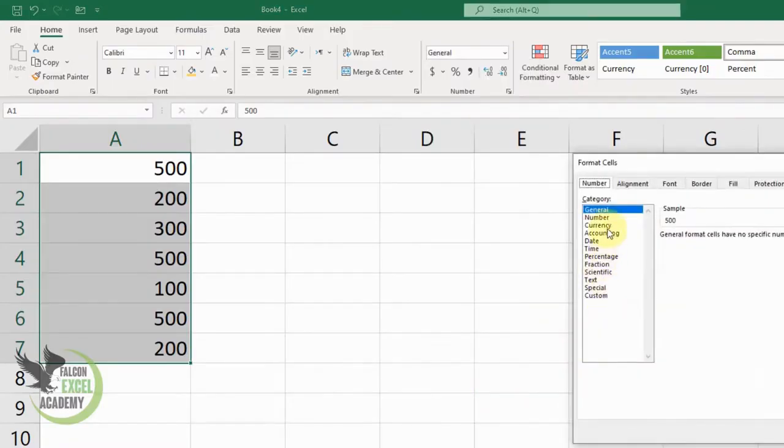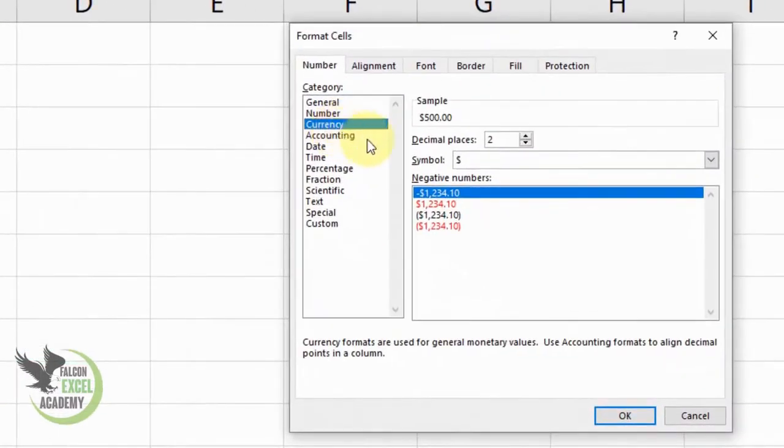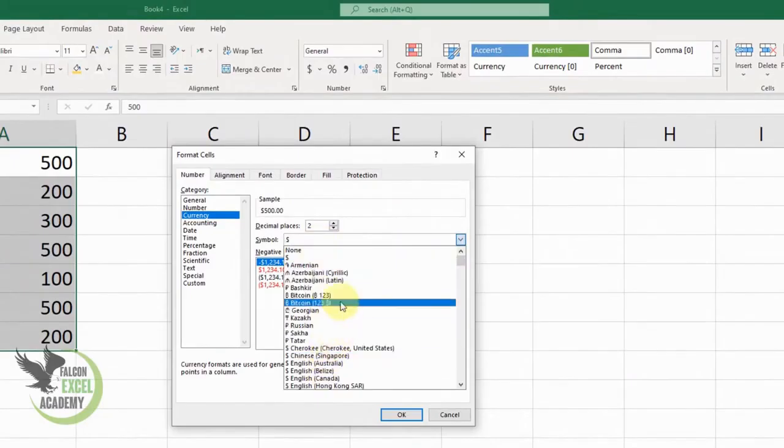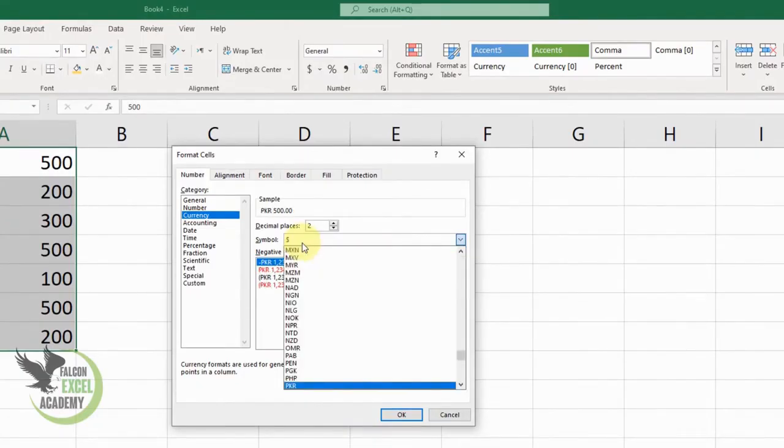You will click here, and after clicking, you need to go to More Number Formats. And after clicking on More Number Formats, you need to click here on Currency. After clicking on Currency, we will select the currency from here. See, all the currencies of the world are visible here in the currency format. So you just need to click here and type your desired currency.